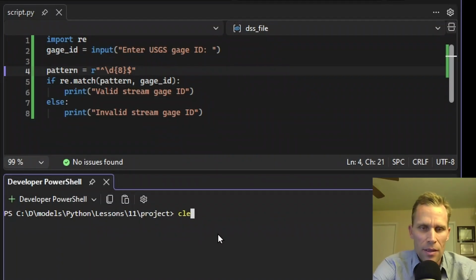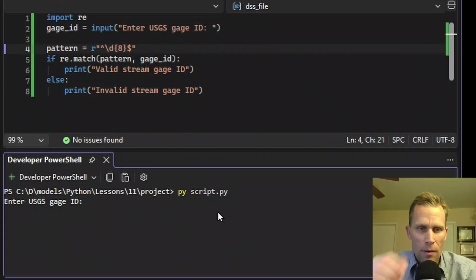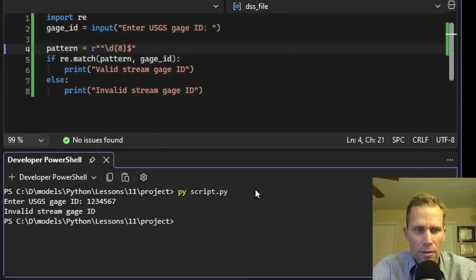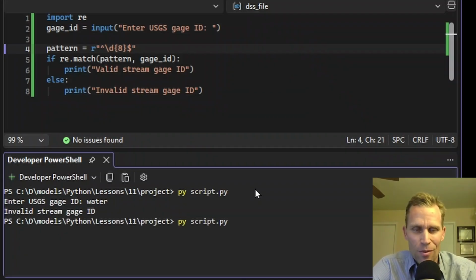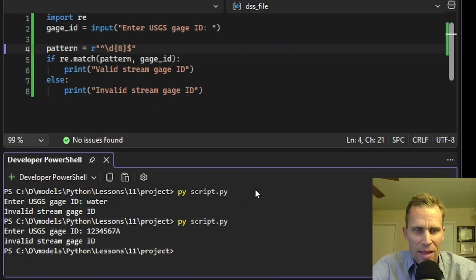I'm going to save that and then come down here and run. So it's asking me for the USGS gauge ID. I'm going to type in 1, 2, 3, 4, 5, 6, 7, enter. Invalid gauge ID. Okay, let's try that again. 1, 2, 3, 4, 5, 6, 7, 8. And we have a valid gauge ID. Let's try something else. How about I'll just type in water. Okay, so of course that didn't work. Let's type in 1, 2, 3, 4, 5, 6, 7, A. Not 8, A. And that is no good.